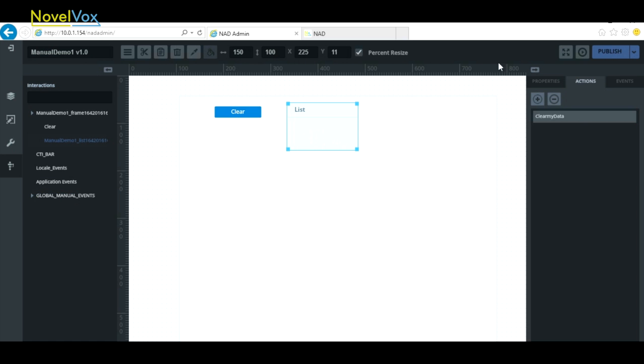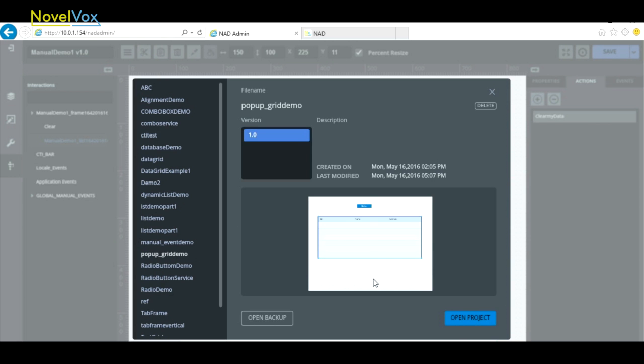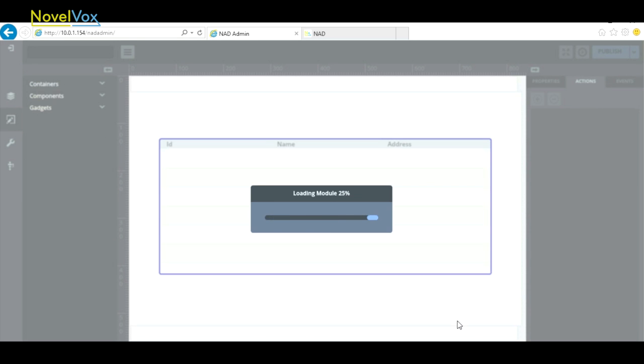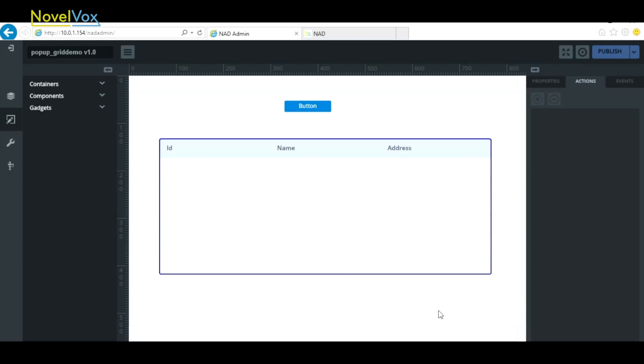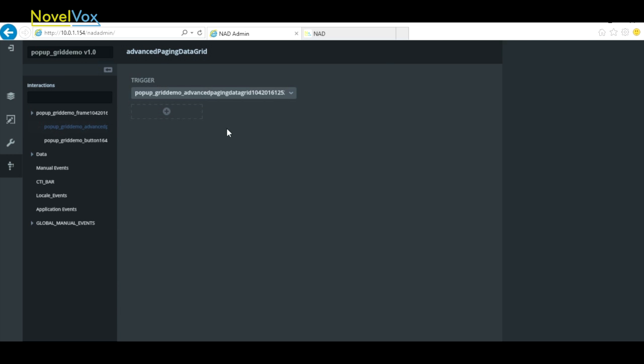So we'll save this project and open some other project on my server. We'll go to Open and select one of my projects. In this project, I have a button and a grid. But I want to link my grid to my newly created manual event. So I click my grid and go to Actions to add an action to this.